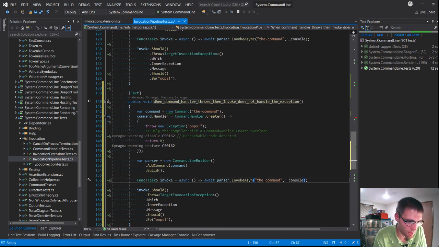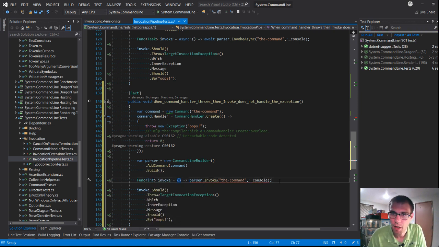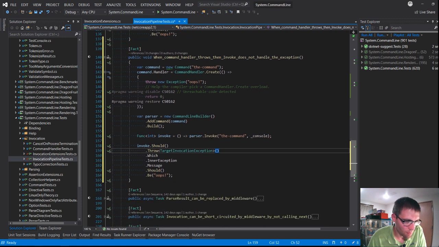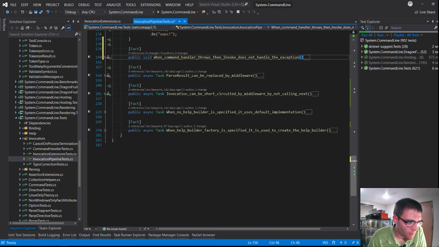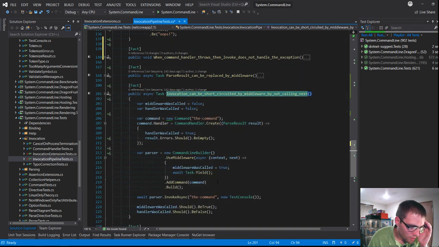There's my live unit testing. Nice of you to catch up to me. My poor little machine trying to keep up with all of this stuff that I'm asking it to do. Okay, parser invoke. Great. Let's see, parser invocation be short circuit by middleware not calling next.